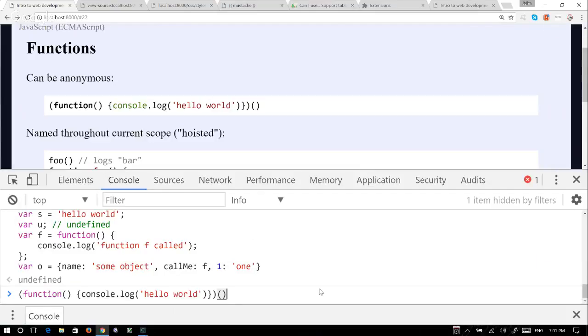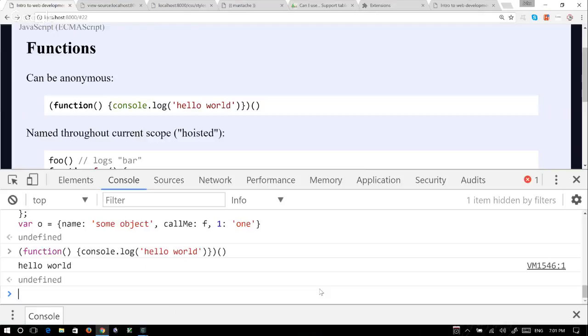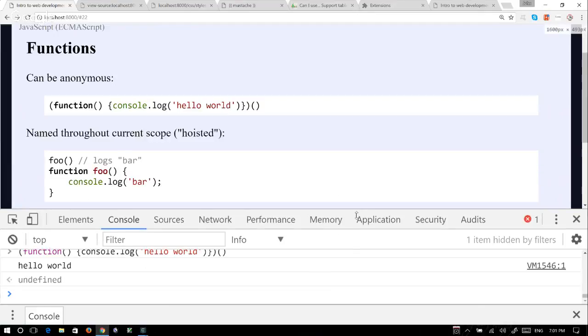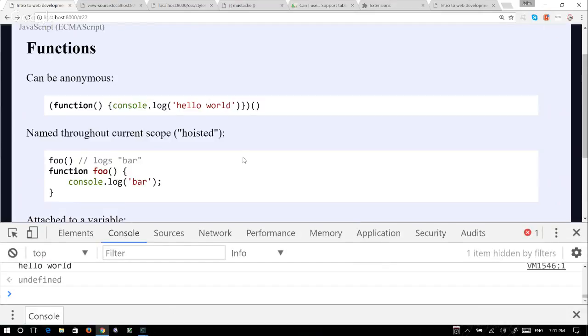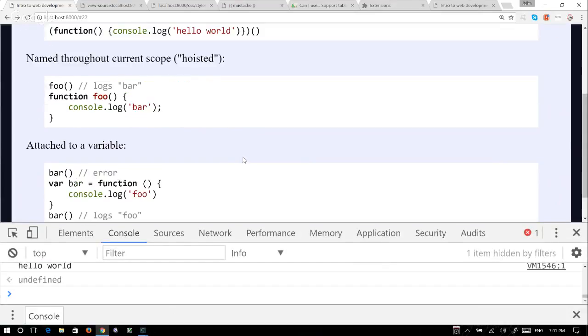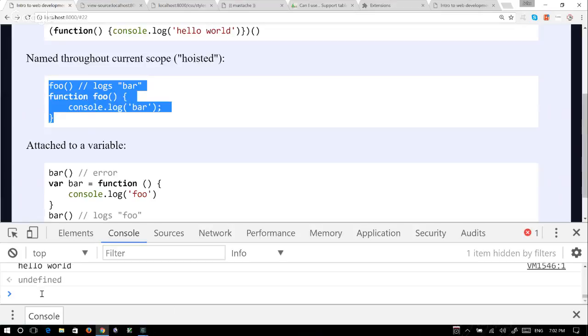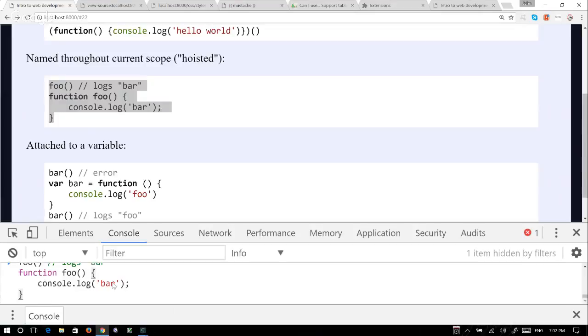And if I run that, it will just print hello world because I ran it right away, but I can't actually access that function again. You can also name them throughout the current scope. So this won't work in the console. It works in a script. It shouldn't work in the console.